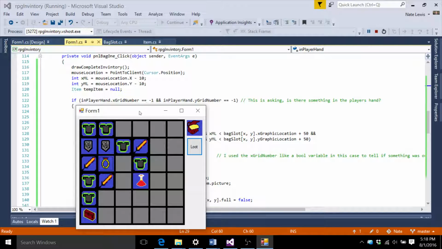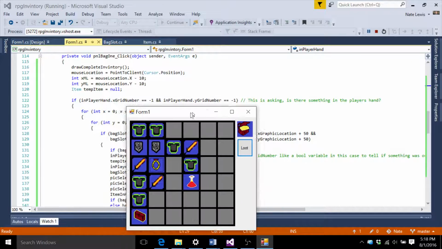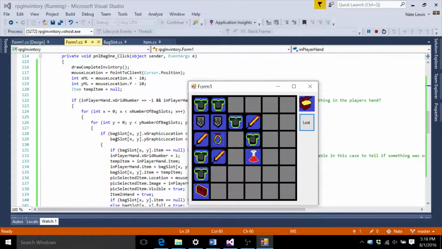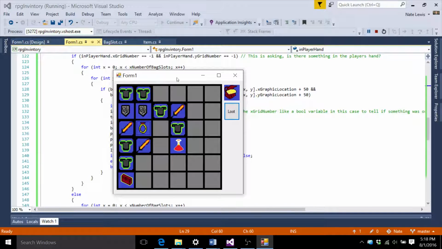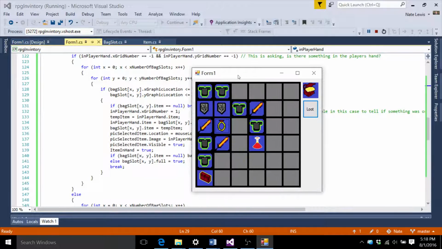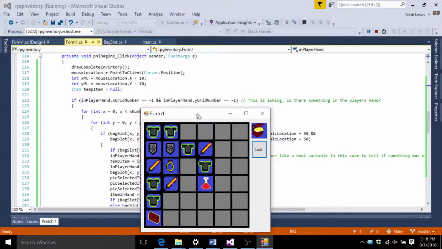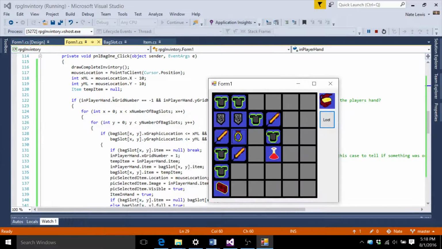Negative one is on in this case, you know, will take you in, or I'll set it to one and it'll take you into the else statement. Hopefully you just understand. Okay. So you've got the X in player hand dot X grid number. If it's set to negative one, then you're going to go into these for loops.